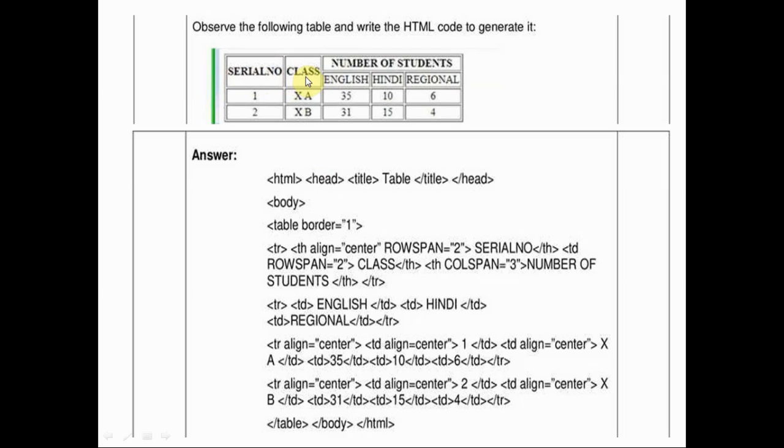Okay, let's see how we will write the program. We will always start the program with the HTML tag. Then we will write the head tag, title tag. In the title we will write table, title tag is closed, head tag is closed, and then we will begin with the body tag. In the body tag, table border is equal to 1. We'll set the border as 1. Then we will begin with the table row tr tag, then table header align center, rowspan 2. That means we are merging 2 rows.